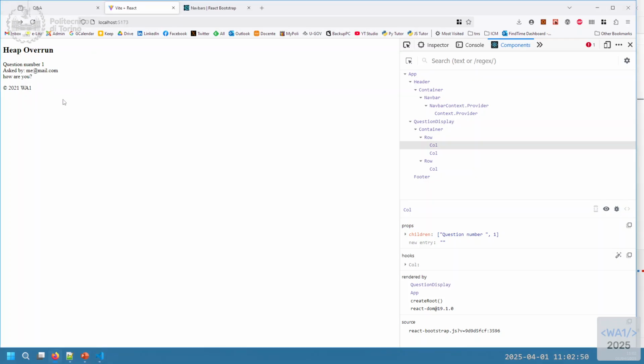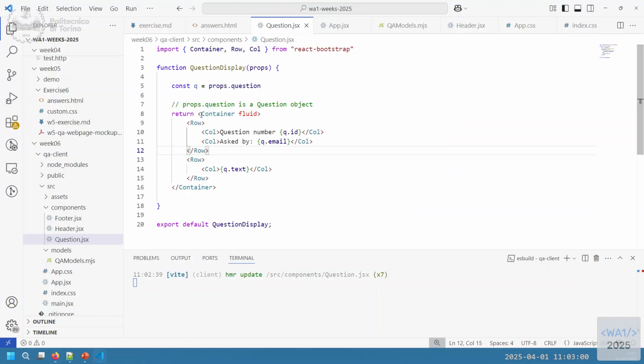The layout is not okay because I forgot some boilerplate in React Bootstrap that goes in app. I will add it later. But this is an example for this question display of a simple component actually that only takes some information and renders it in the page. Okay.